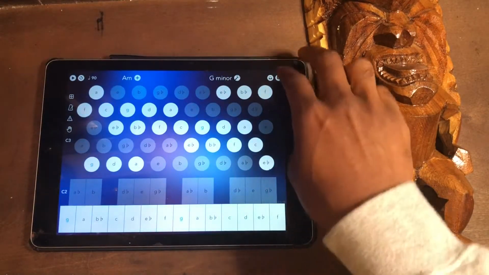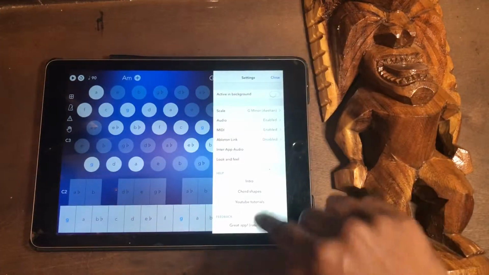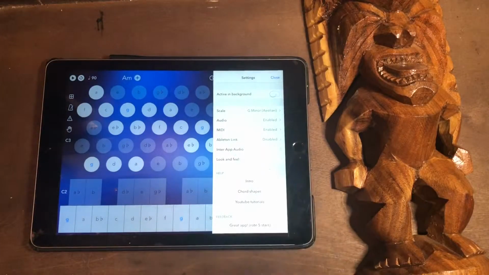So everything else you don't need. You can link it to Ableton. I don't do that. You can link it to BeatMaker 3. Again, I don't do that.